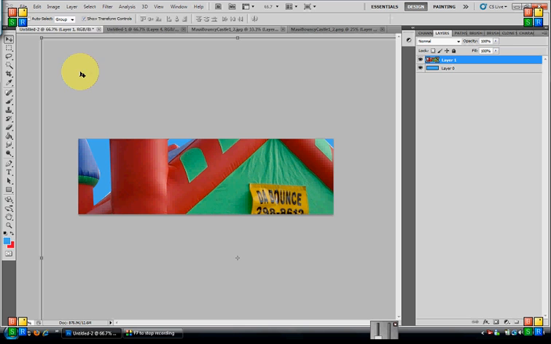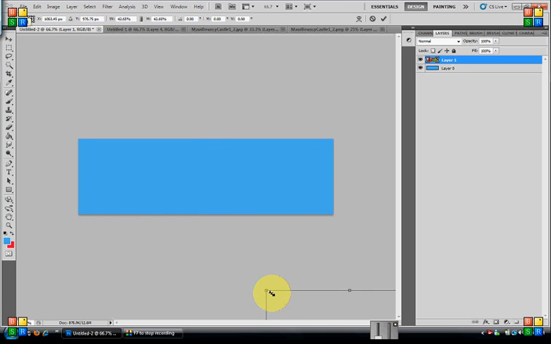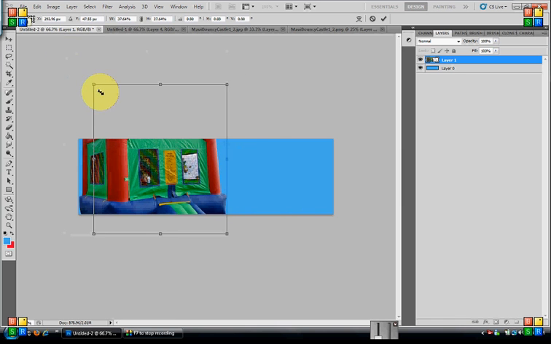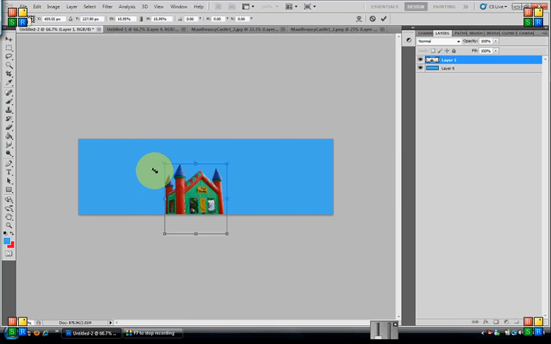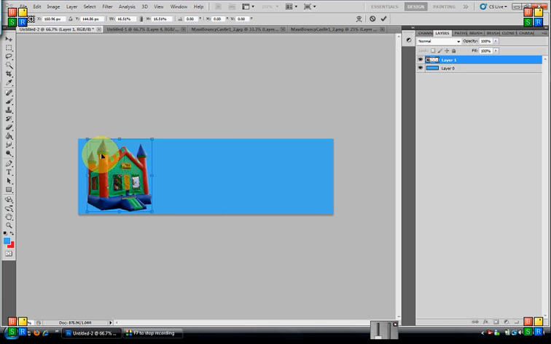So if you move it, make sure your Show Transform Controls is check marked. And right here is a little box. Now don't just grab it and pull it. You want to hold your Shift key, and drag it down. The reason we hold our Shift key is so it does not lose any dimensions at all. It basically keeps its shape and its form. Okay, so that's about right.